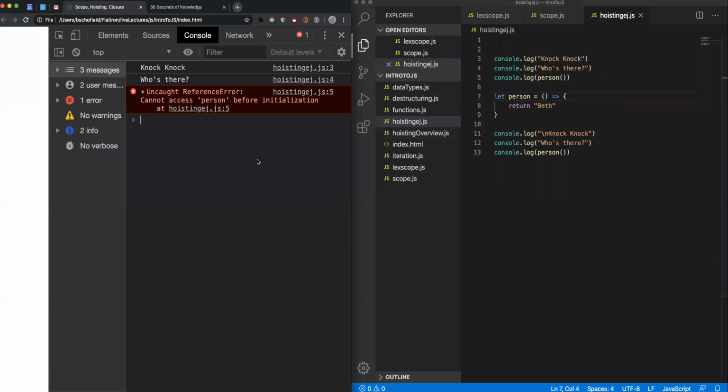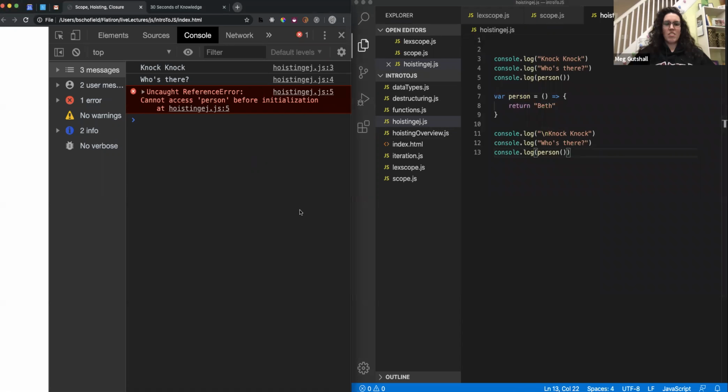Let. It's going to be the same error as with const. Exactly, just like we saw before. And how about var? Think carefully. Well, that's going to be undefined for the first one. That's what person will be equal to on line 5 and 13, yes. Any issues you're seeing with that, especially on line 5?